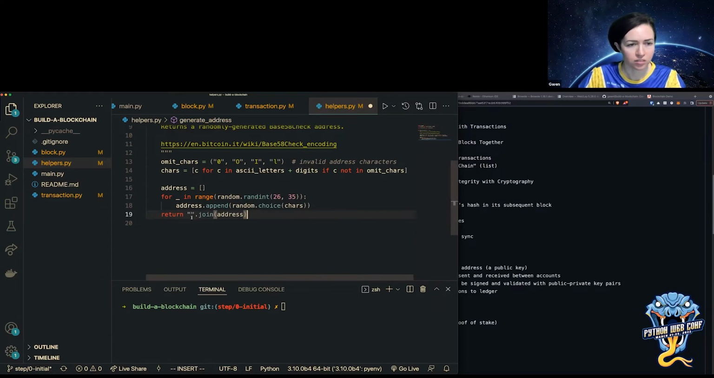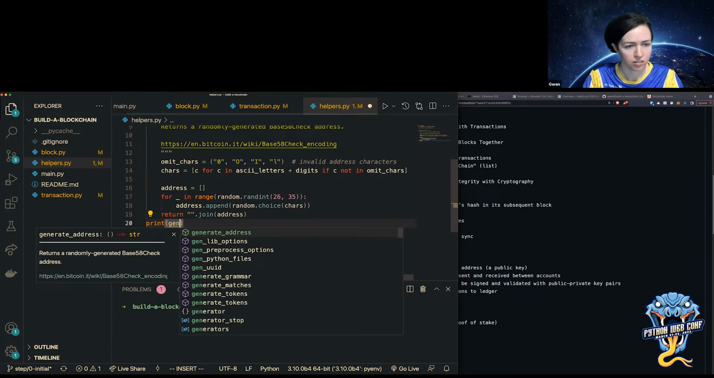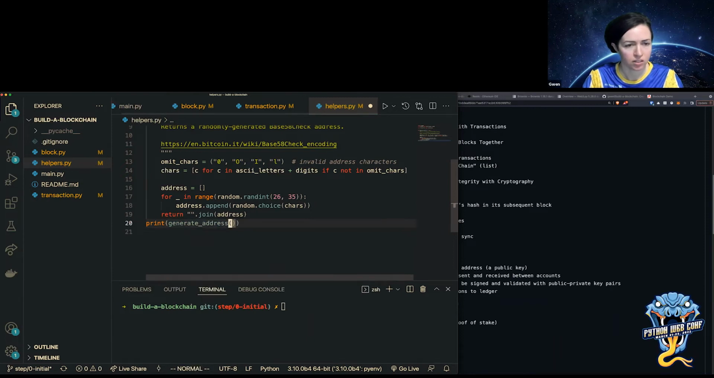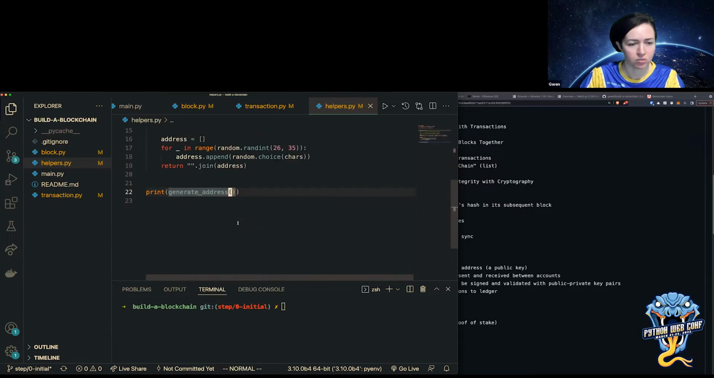So I'm going to use this string method join, and join all of the characters in this list, and that's going to return an address. So I'll just print this out. Generate address. I don't need to pass anything in because it will just generate an address on its own.